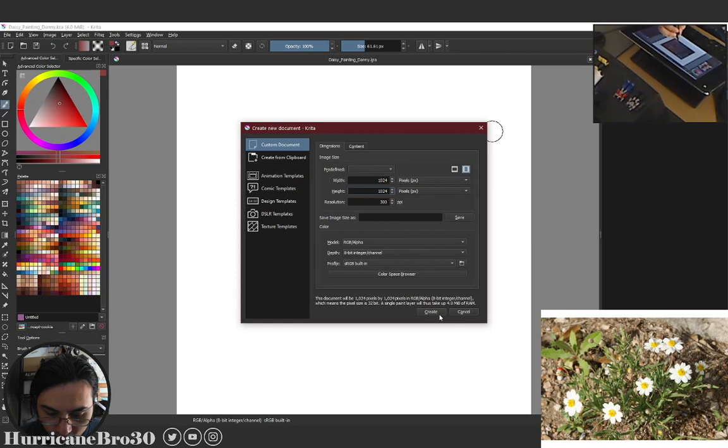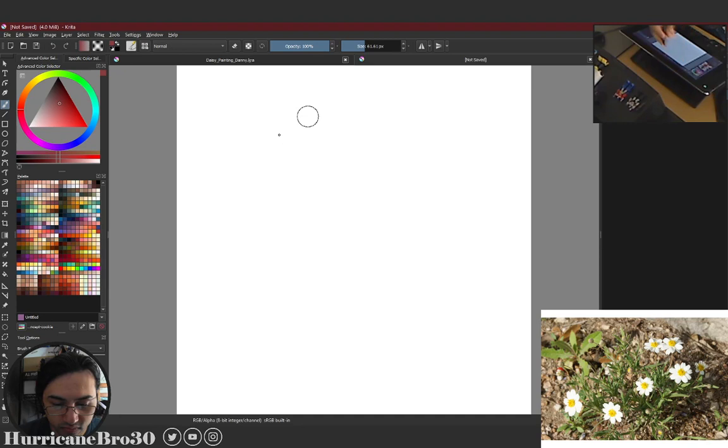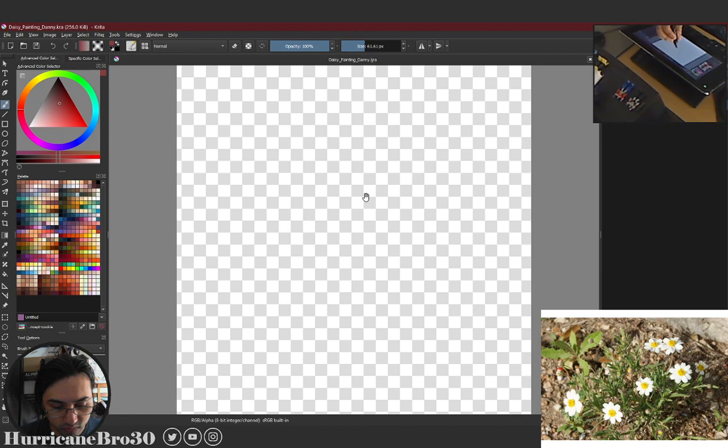Creating this will create the same canvas that I had previously. I'm going to close this one out. There you go, and then we have this canvas available. Now, we will draw with the white background right now. But what we're going to do after we're done finishing the petals, we're going to hide the background color, and then export it as a PNG with its transparency on.